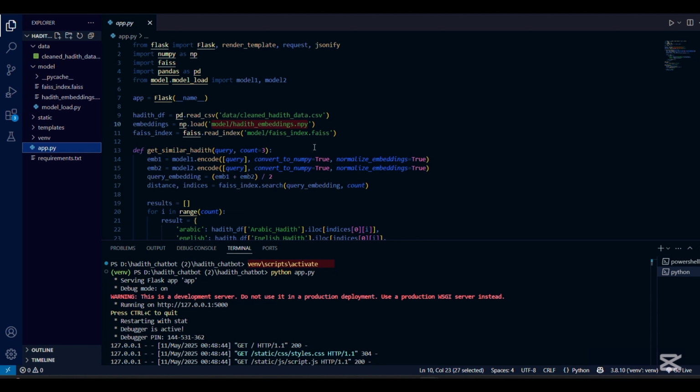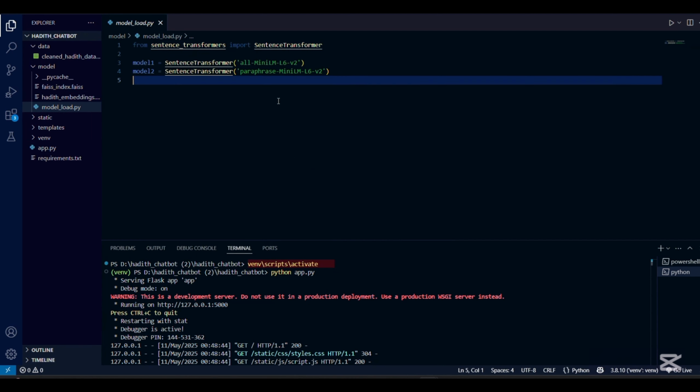Now in app.py you can see that three files are loaded here. The first one is the dataset, and the other two are the files and the embeddings that we generated. You can see that the models are first loaded in the model.py file where we use the sentence-transformers library to extract these models from Hugging Face. And this is the clean dataset that we are using here.